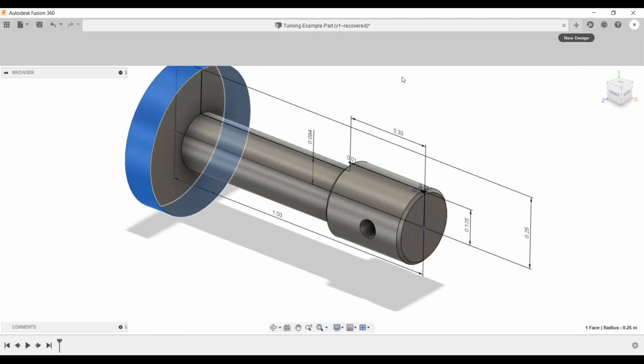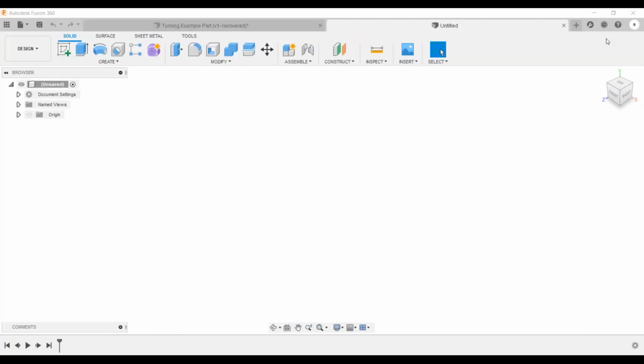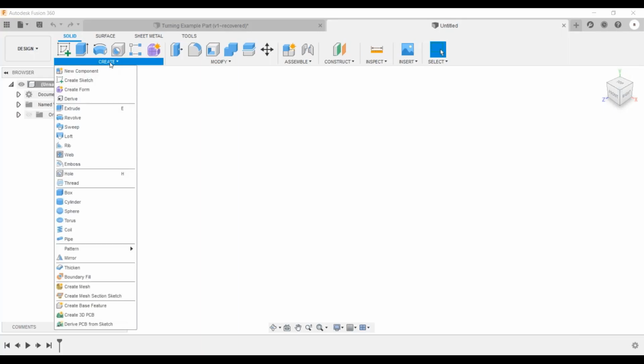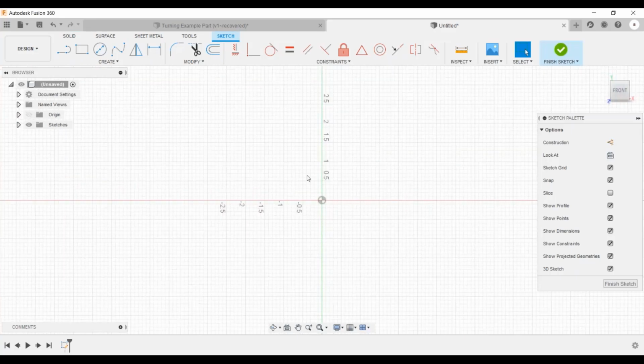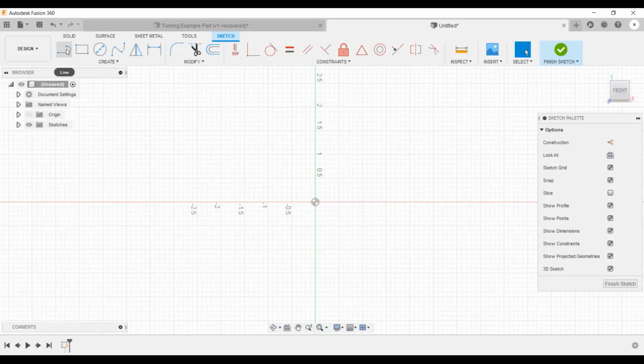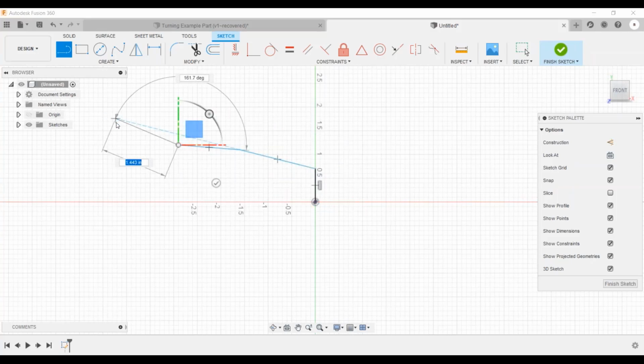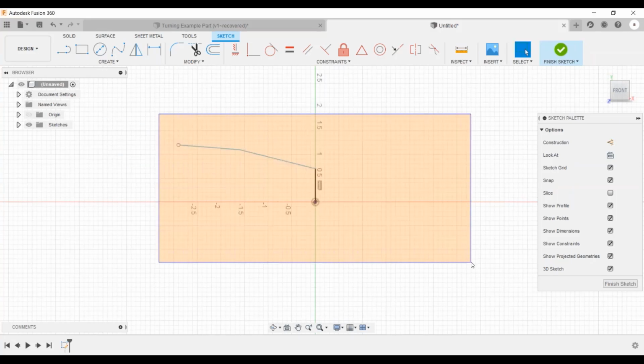So let's go ahead and open up a new design, and we'll go through quickly creating that. In Fusion, in the Design tab here, we can create a new sketch. We'll pick a plane, and I'm going to snap to my front plane right here. Now, you can use just a line and then connect those lines together and then later dimension those.